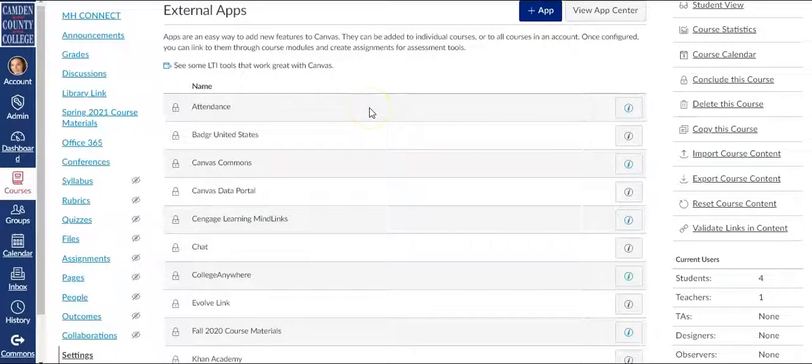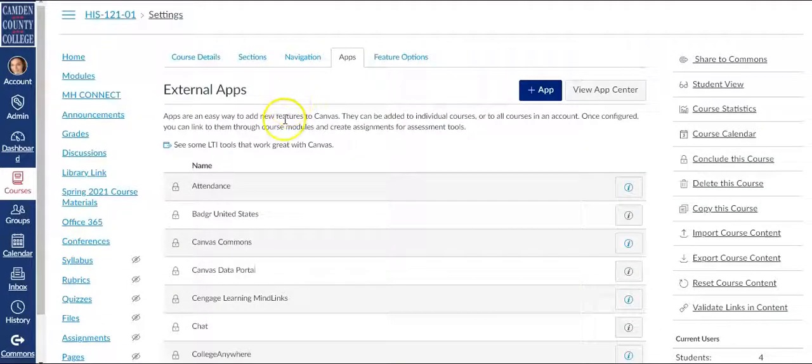But apps can be used to make the experience easier for your students so that they can access those textbook materials and resources from within the course rather than having to log into their textbook account separately outside of Canvas. You can also use external apps as a way to make your course more engaging.